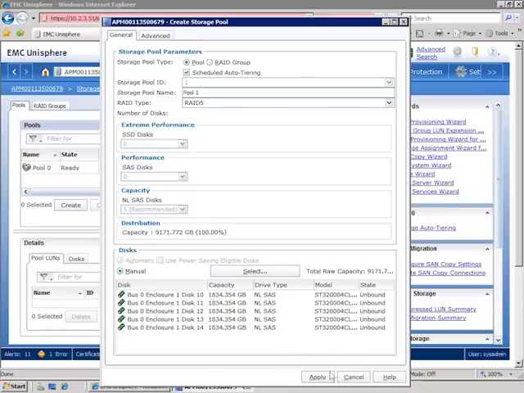We'll go back over here. So the last thing I would do is hit apply. It would create the pool. We're not going to do that right now, but that would be the option there.